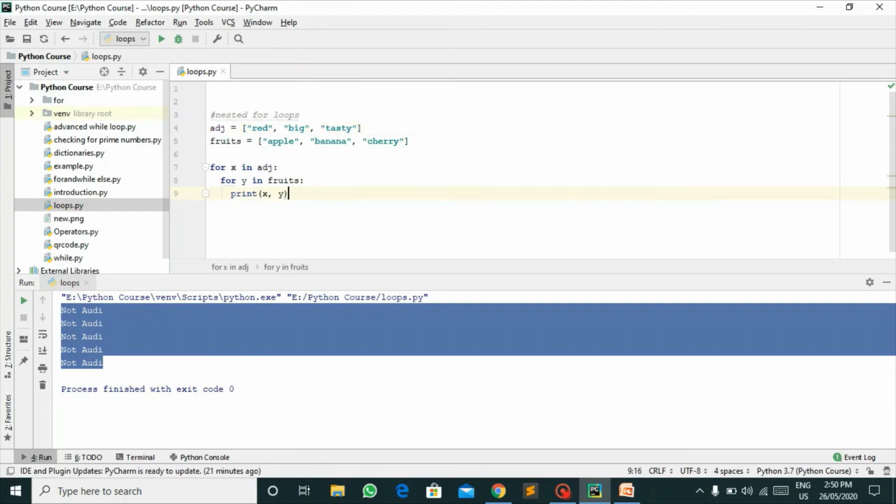I have declared ADJ, that is red, big and tasty, and I have another list that is fruits: apple, banana and cherry. I'm passing it into a for loop: for x in ADJ and for y in fruits, print x comma y. So when it runs the loop for x in ADJ, it will have the value red, and then it will come to this line. It will say that for y in fruits, it will have the value apple. So it will print x comma y, that is, because the value of x right now is red and y is apple, it will print red apple.